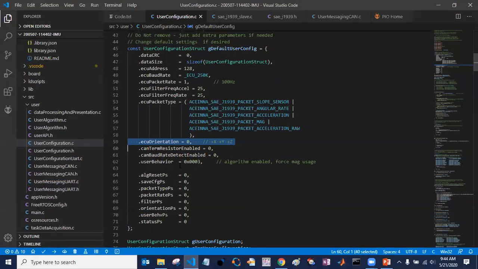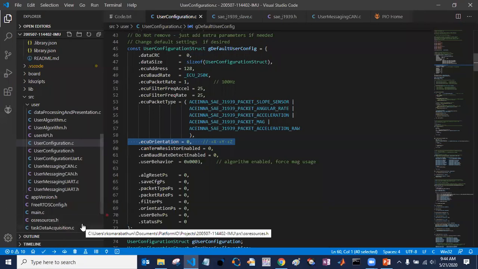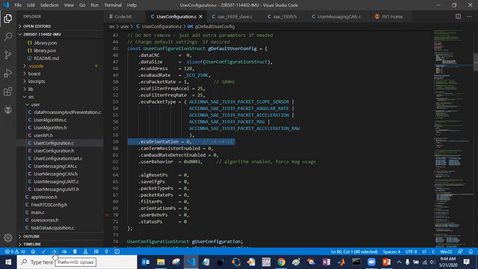Make sure all your changes are saved, and then you can click the build button on the left side in the corner. Once it is built and successful, you can click the upload button. Then it will upload the source code, the binary file, onto the unit.